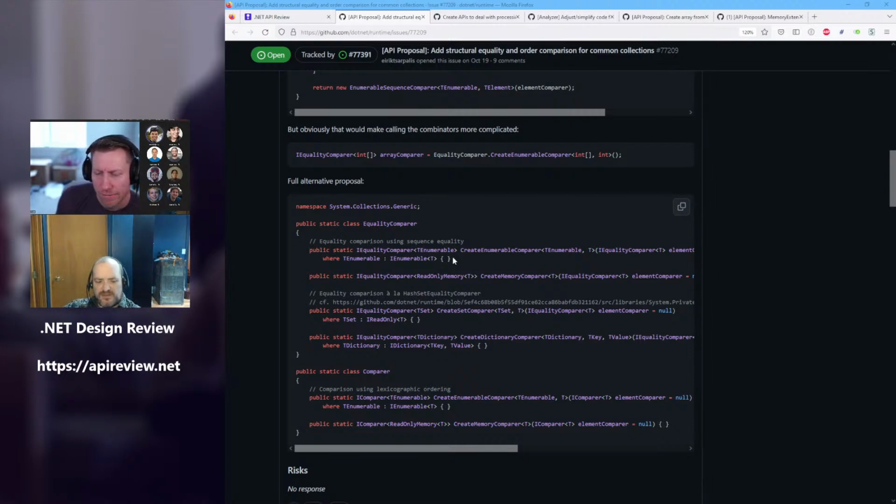And obviously, the generic argument is problematic, but I'm rationalizing this as an advanced API, and users that want to define an equality comparer for collections might as well do the added typing of what my collection type is: int array, or immutable array.